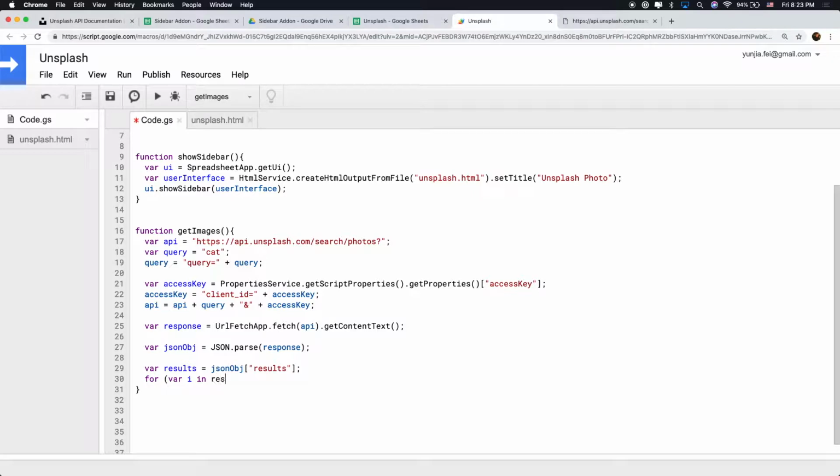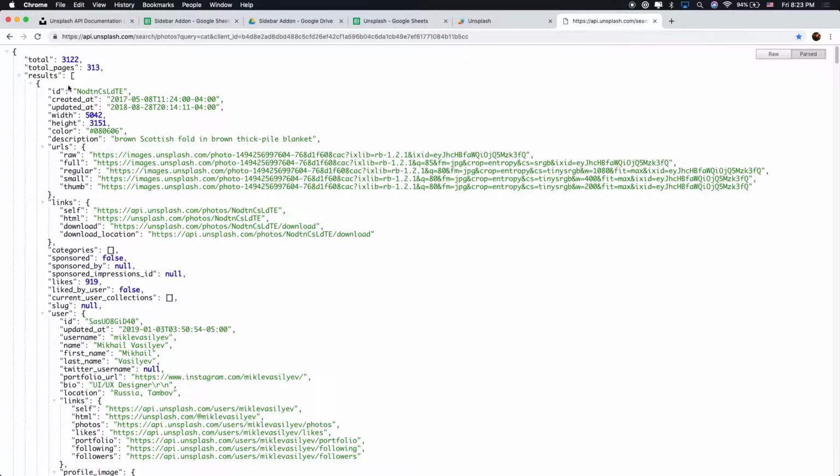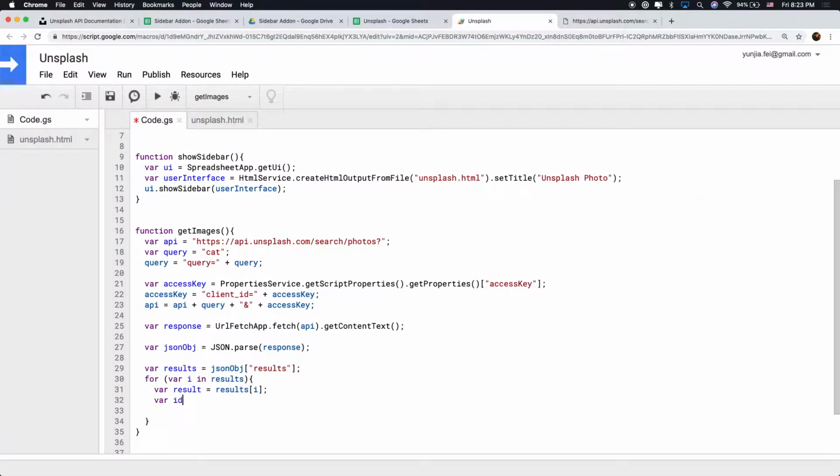Var i in results, var result will be result i. Okay, typos here. And now we got the result. So in this result, this is the first one, okay? We need to get the ID. So each result is an object, okay? We need to get the ID, and we need to retrieve the URLs, okay? So for ID, this is the image ID. The ID will be result ID.